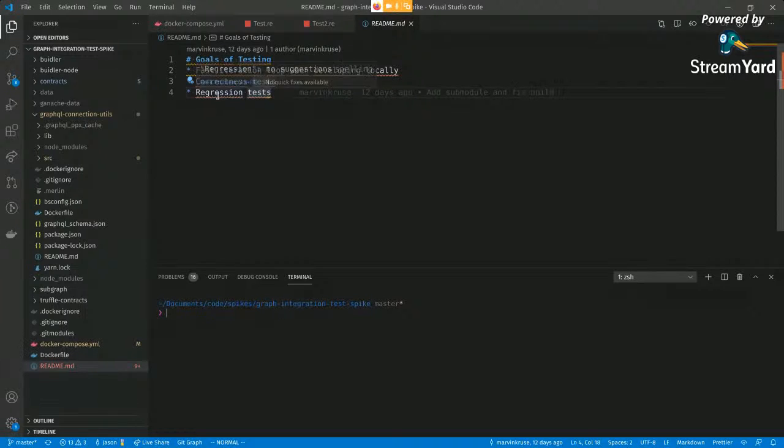The next is just testing the correctness. I'm human, everyone's human, and we make mistakes when we write code. And the last is regression tests. If I build something and it works, I want to know that it works after I've made changes or after my team members have done things. We want to be able to basically iterate on this code really fast.